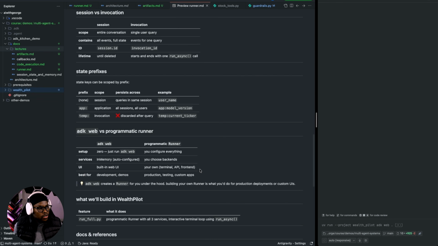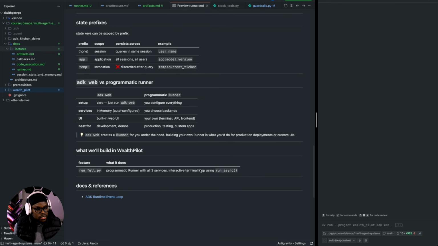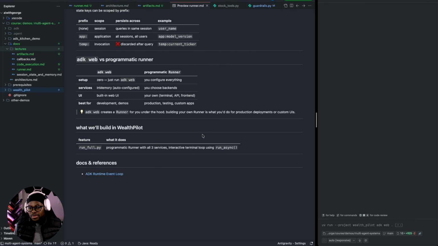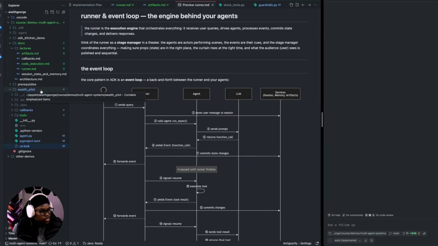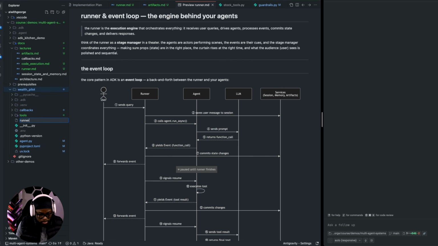So now that we understand what the runner does, let's go ahead and build our first runner. Here in our WealthPilot directory, I'm going to go ahead and create a new file. I'm going to call it runner demo, just a standard Python file.